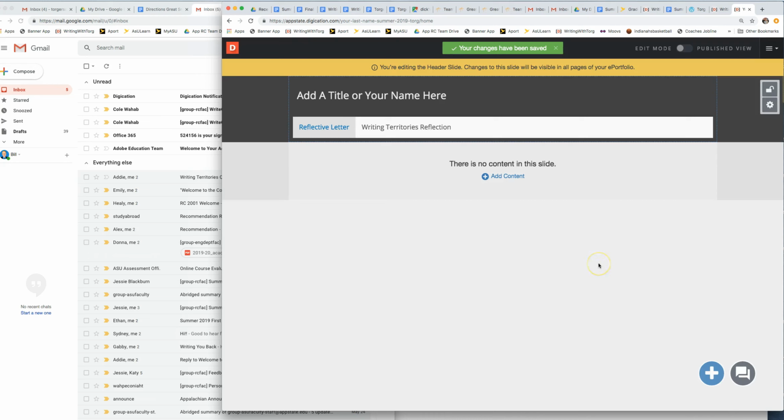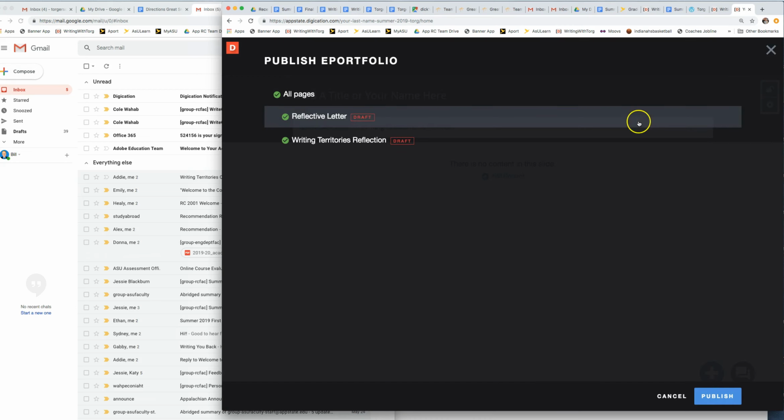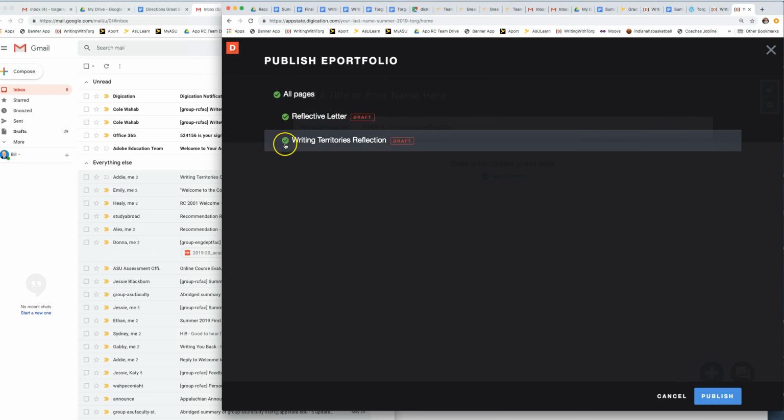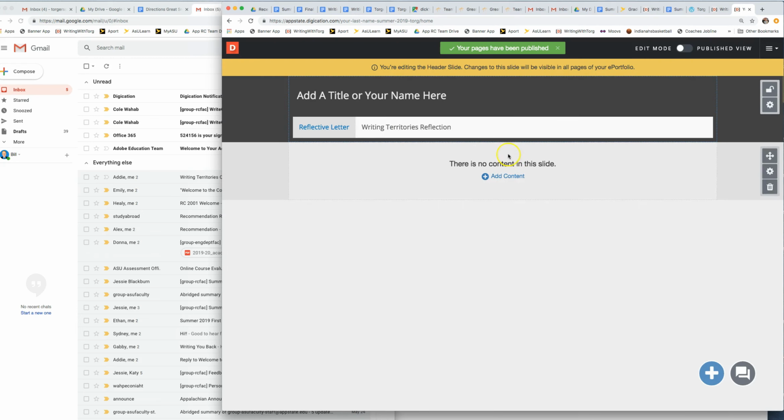And then something that's good to do every once in a while is up here in the right, you can hit publish page. I usually just hit publish pages. Things that haven't been published yet are in green, and so I've published nothing yet. I published that. I save settings, and now this stuff has been published. And so if I, as the instructor of the course, visit your portfolio, I'll be able to see this stuff.